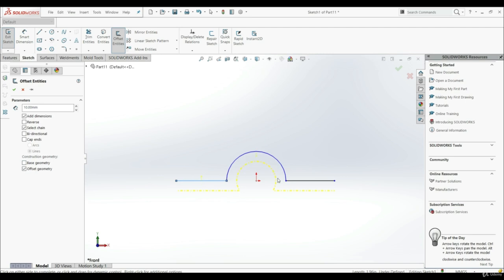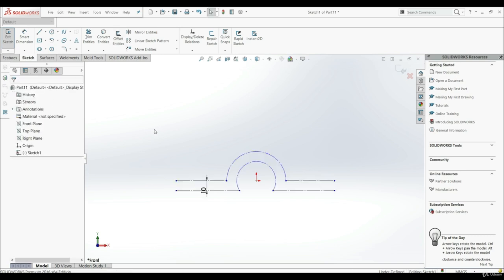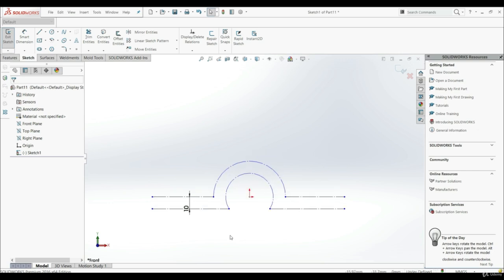And now we have here construction line. If we want to make construction line this sketch, the base sketch, then we can go with base geometry. Let's click OK. And now we have a construction line here and here. So this is how you can use offset entities tool. Offset entities tool can save you a lot of time when you're creating a sketch.